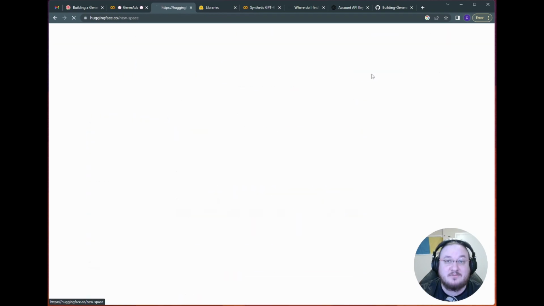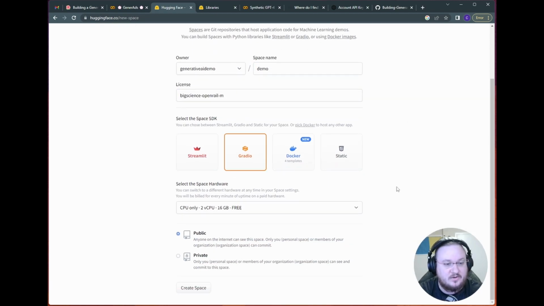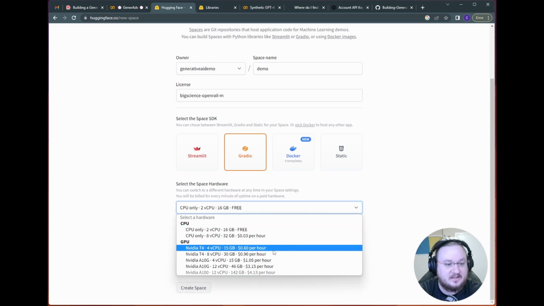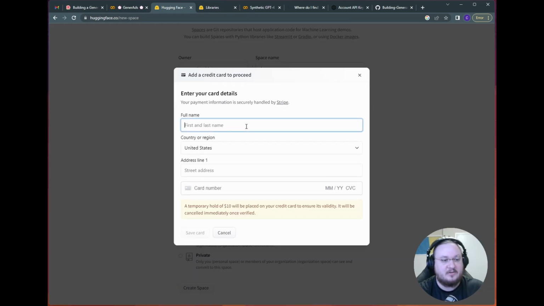Now that we've got the CAPTCHA out of the way, we're going to create a new space. I'm going to call this demo. I'm going to use Gradio, and I'm going to select a NVIDIA T4 4V CPU, 15 gigabyte, 60 cents an hour space. Now, to create the space, we will need to provide billing information, since it is going to cost us 60 cents an hour to run this space.